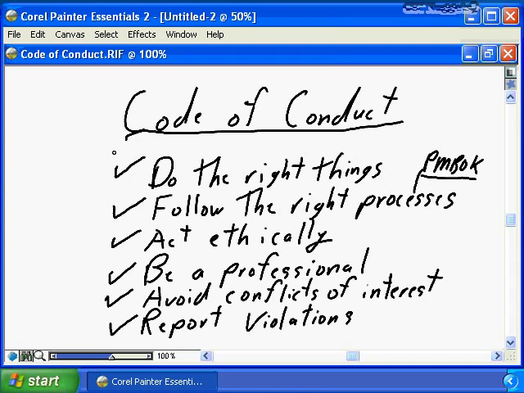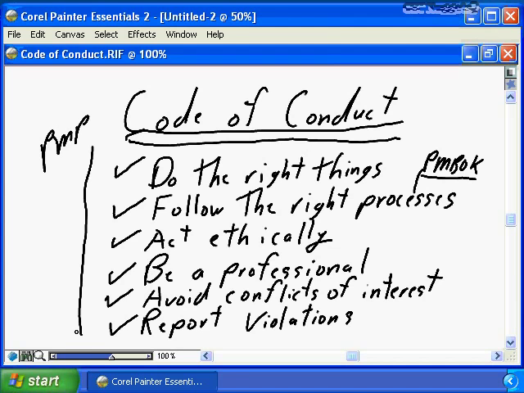This is a very serious, very complete code of conduct. When you become a PMP, you are expected to be a professional. You need to do the right things. You need to follow the right processes. You need to act ethically. I think it all sums up to you need to be a professional. You need to treat project management with a great deal of care, a great deal of respect, and ensure that you are furthering the best interests of project management and that everyone will respect project management on a go-forward basis.